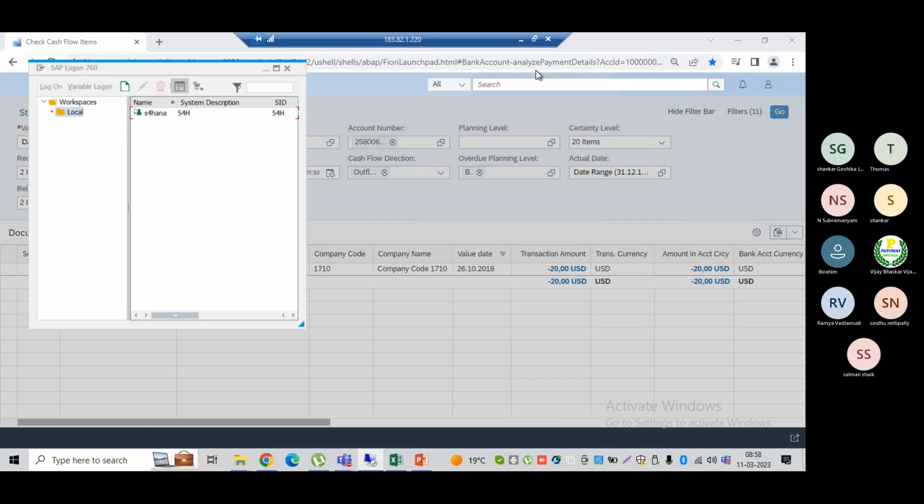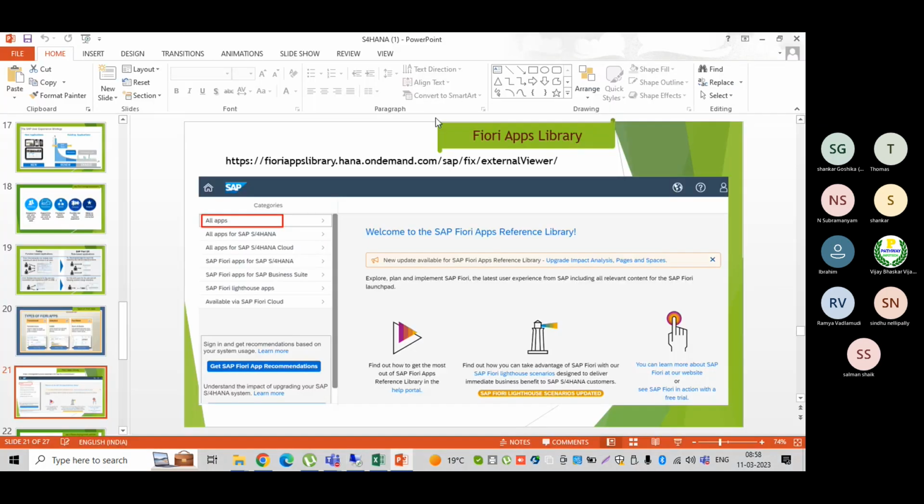Whatever Fiori app you want, you can search here. Now, how to find the Fiori app? Because I know the transaction codes, I am just saying F110, FB01, FBL3N, whatever it may be. As the user, I don't know the Fiori app. How can I find the Fiori app first of all?